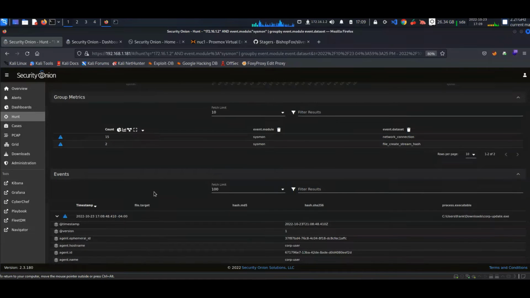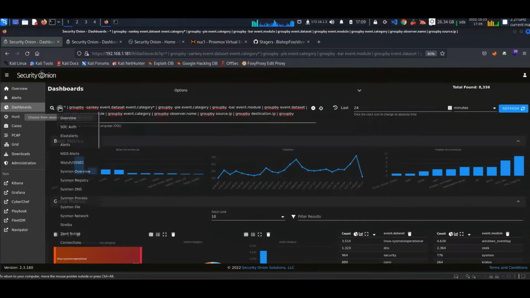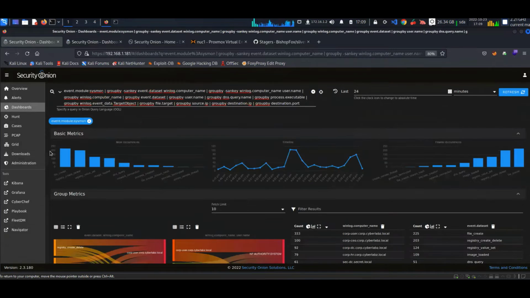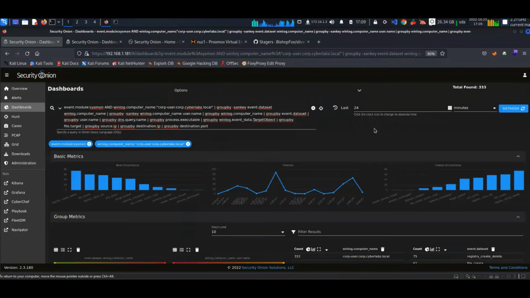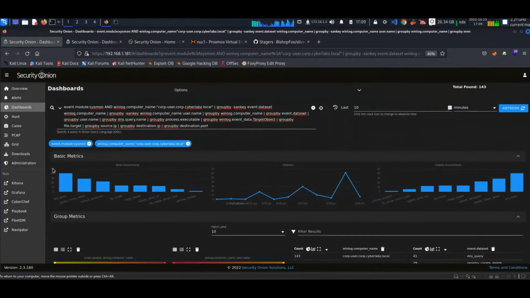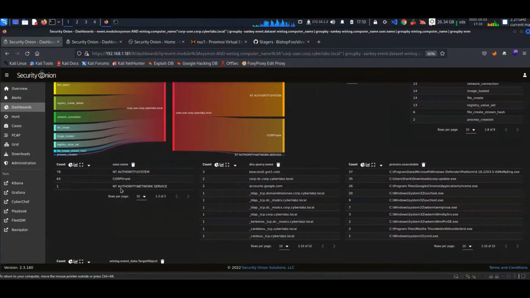Very interesting there. If we wanted to, we can switch over to dashboards, drop down and go to Sysmon overview, and then focus in on the corp user, include that, and do the last 10 minutes. And here we are, we have everything associated with this computer name corp user, right? All the different data sets and all the users associated under this particular machine, or user accounts and whatnot.